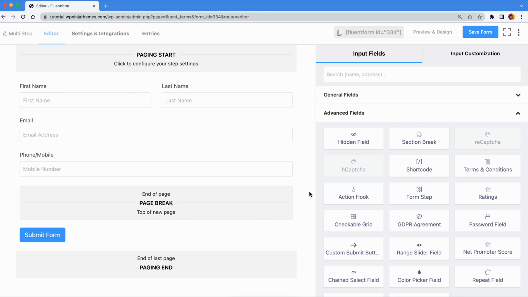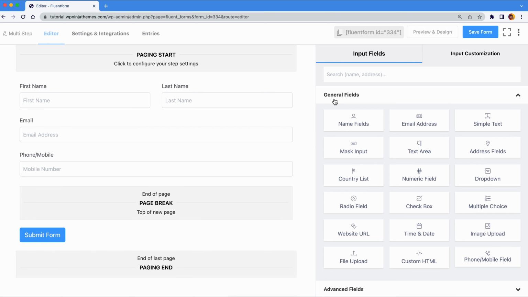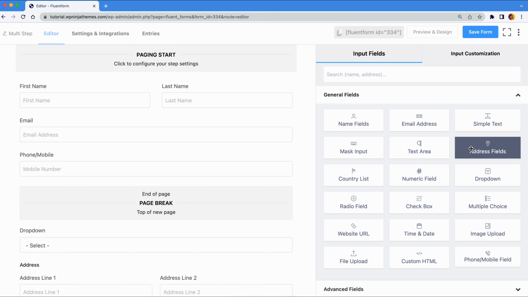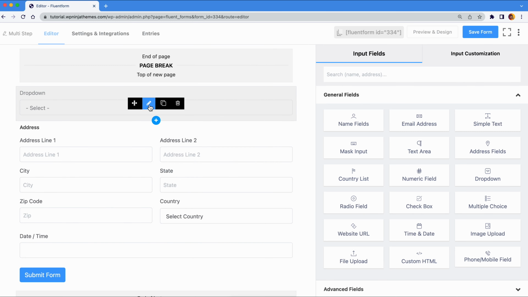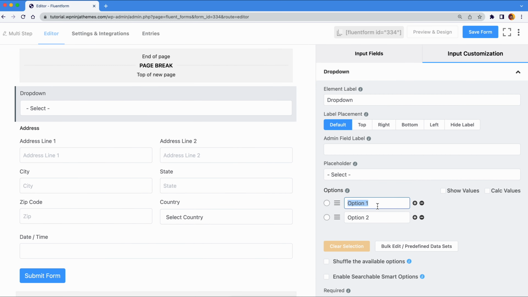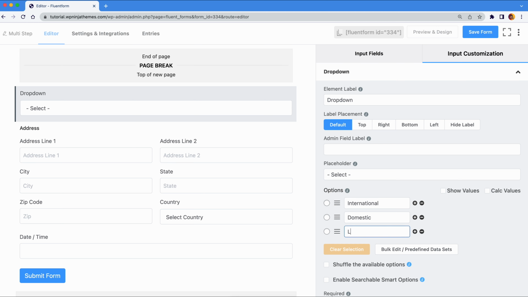And on this page, we'll collect shipping details. We'll drag a drop-down field, an address field, and a date and time field. Let's set the drop-down options as international, domestic, and local. And we'll set the element label for this field as type of shipment.